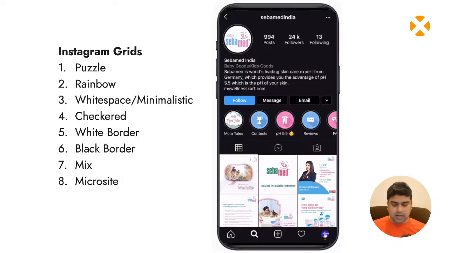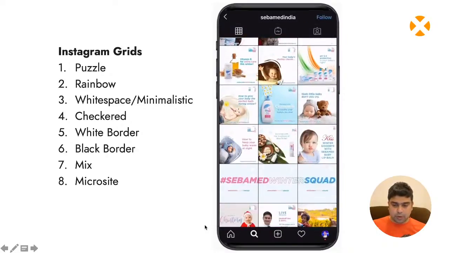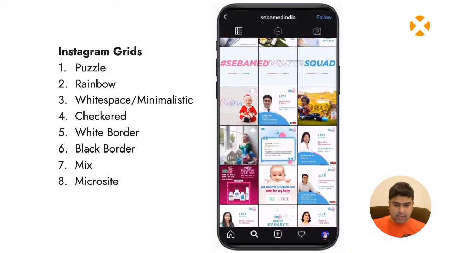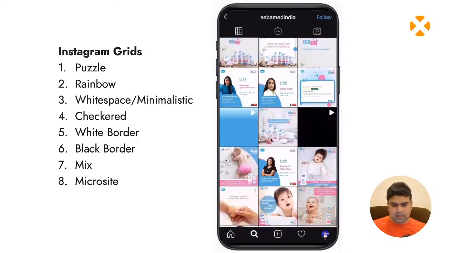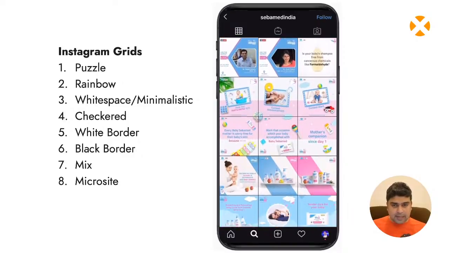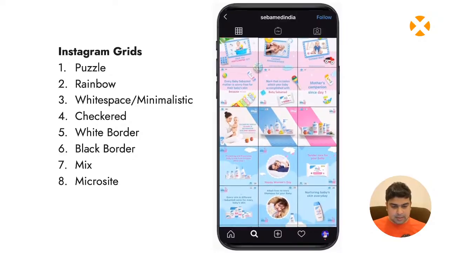So what I'm going to do is take you through this with examples. You can have a look at this. What I've already done is pre-record most of these. So this is something that I'm going to show you with puzzle feeds, right? The first one is going to be the puzzle feed example. Now this is a brand that used to be handled by one of my companies.